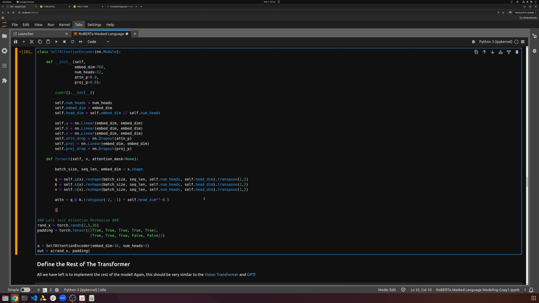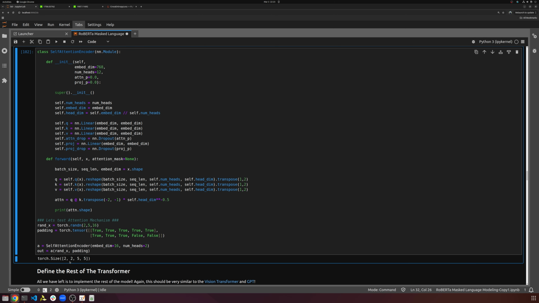Once we have attention, we can print it out. Print attention.shape. There you go, right? So we have 2 by 2. So we have 2 samples. Each sample has 2 heads. And then we have a 5 by 5 attention matrix.